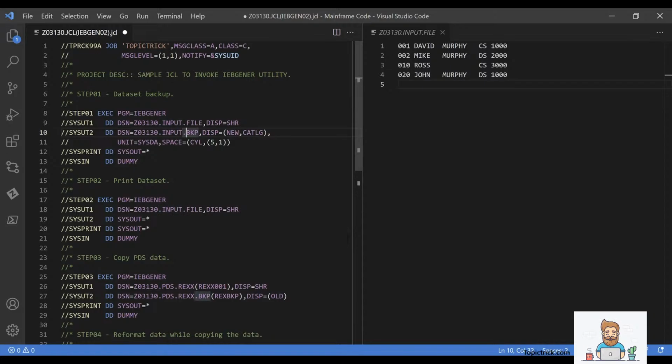Then the first step of this JCL is to take the backup of a dataset with the help of the IEBGENER utility. If you notice, STEP01 is invoking the IEBGENER utility, and the input dataset is provided with the help of the SYSUT1 DD statement. The backup dataset name is provided with the help of the SYSUT2 DD statement. The SYSIN DD statement is coded as dummy because I'm not using any control parameters while copying data from the input file to the output file.